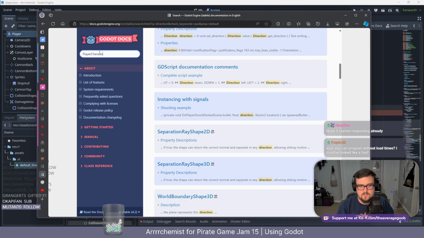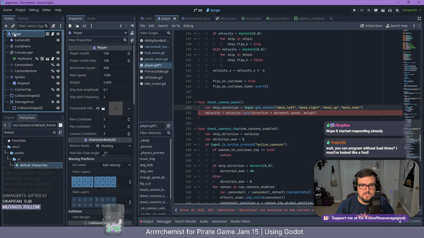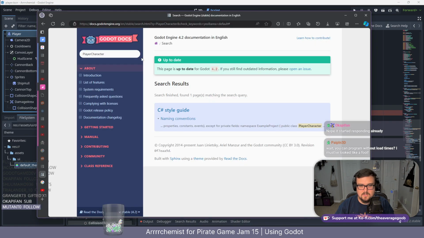What is it? Player character? What are these things called? Character body 2D.